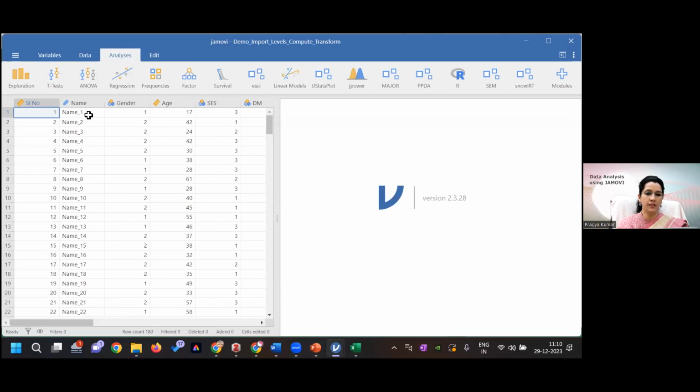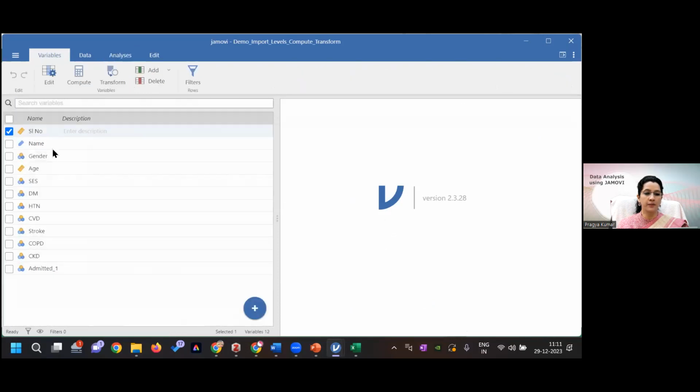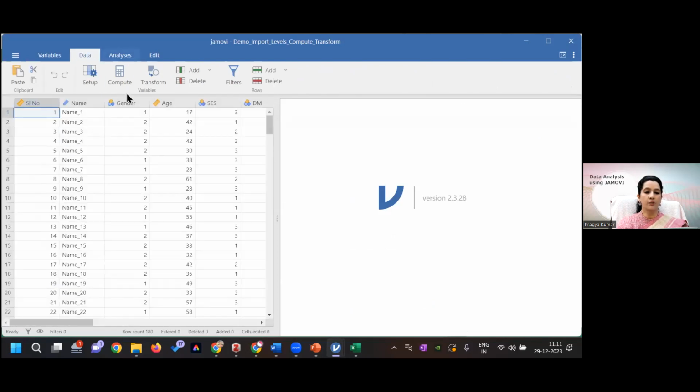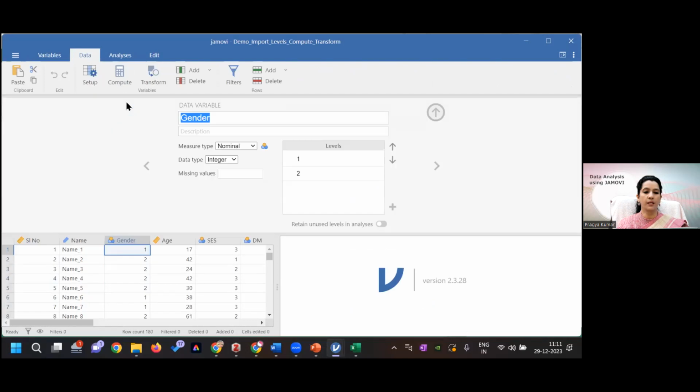Name, you can leave this. Now coming to gender. If you double click this, you can go from the variable. If you click variable, you can see all the variables here, like name, gender, age, SES, diabetes, hypertension, CVD, etc. You can go like this, or you can go to the data also and double click on this. If you double click on this, this window will appear. Can you see this? There are many windows here.